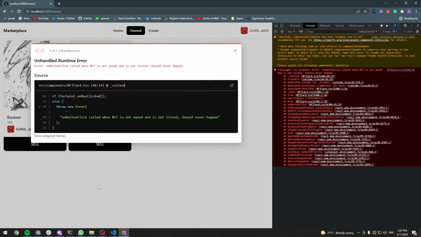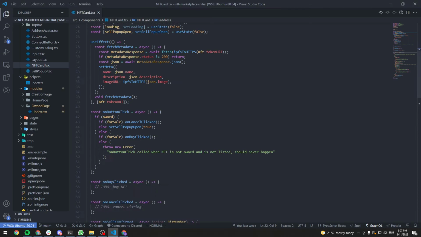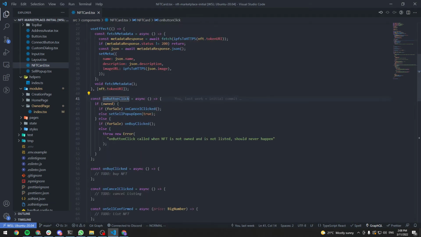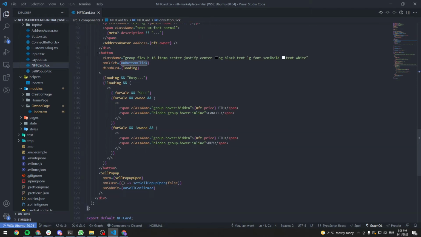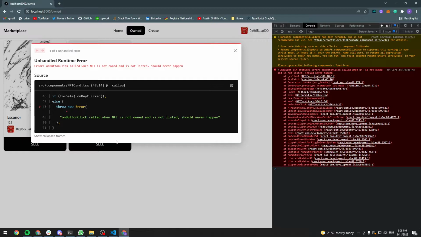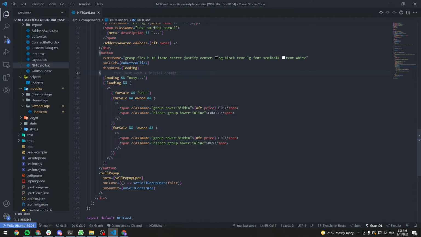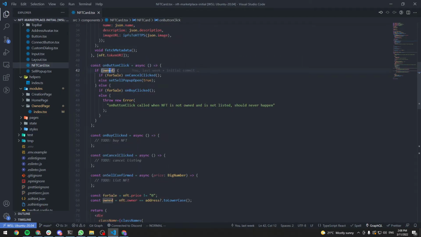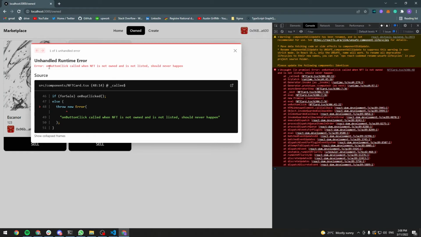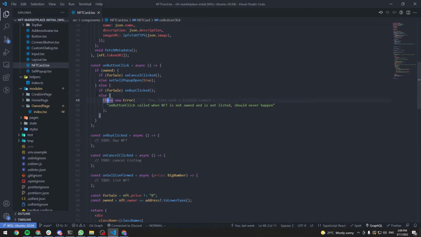Currently, clicking on it crashes the application. So let's go and see why. So onButtonClick is the callback that is executed when the button is clicked. So here's the button component that we see here, and the onClick is onButtonClick. And depending on the NFT state, if it's for sale, if it's owned, we perform different actions. So as you can see here, the error is "onButtonClick called when NFT is not owned and is not listed," and this should never happen. So basically, we enter this else statement, which should never happen.